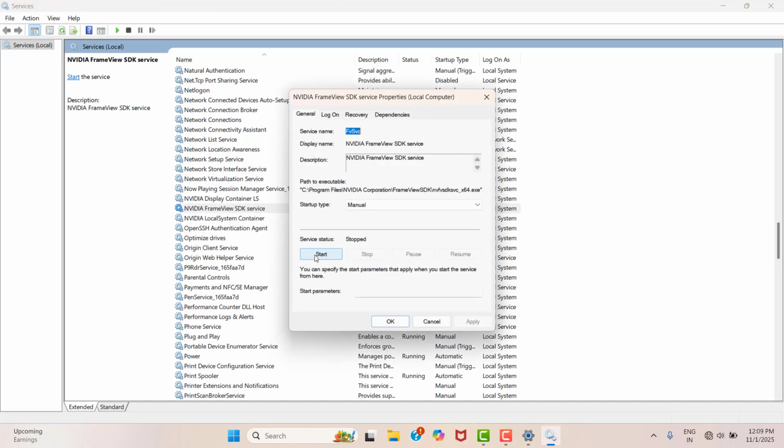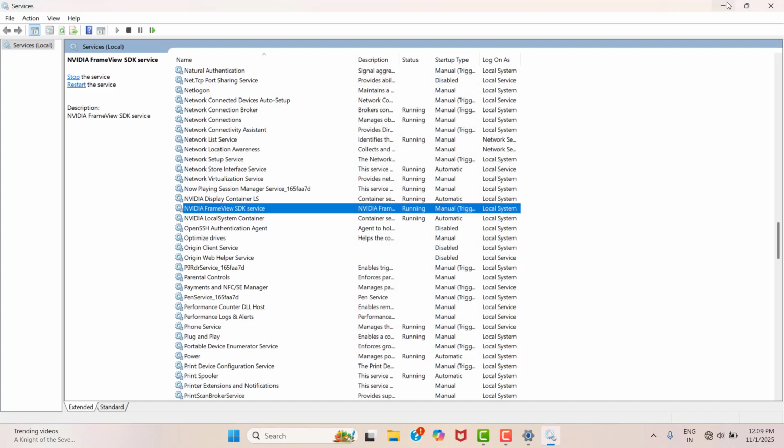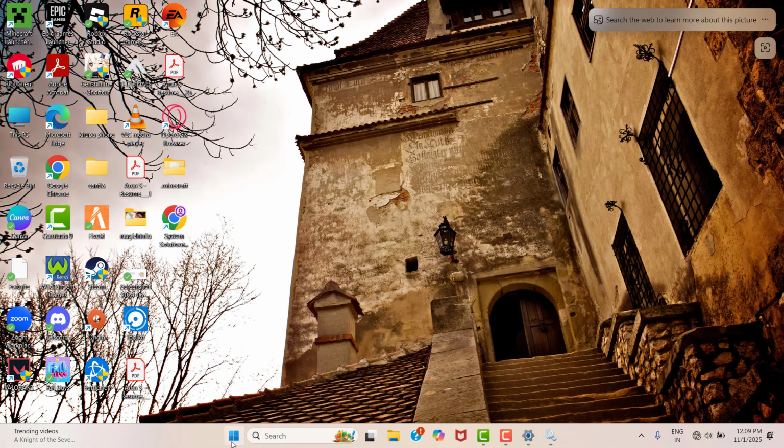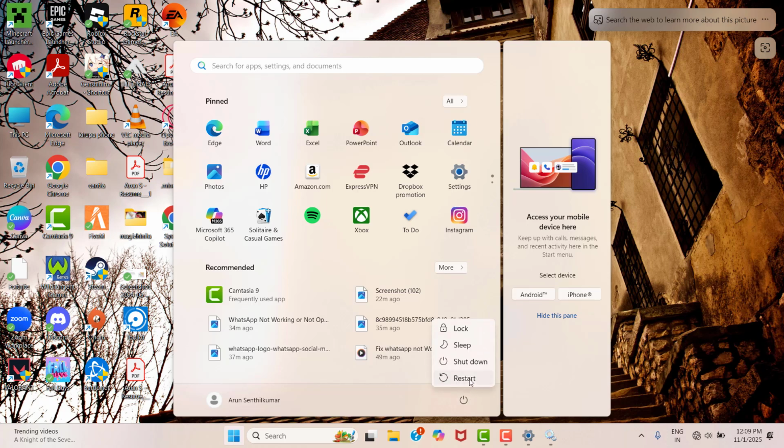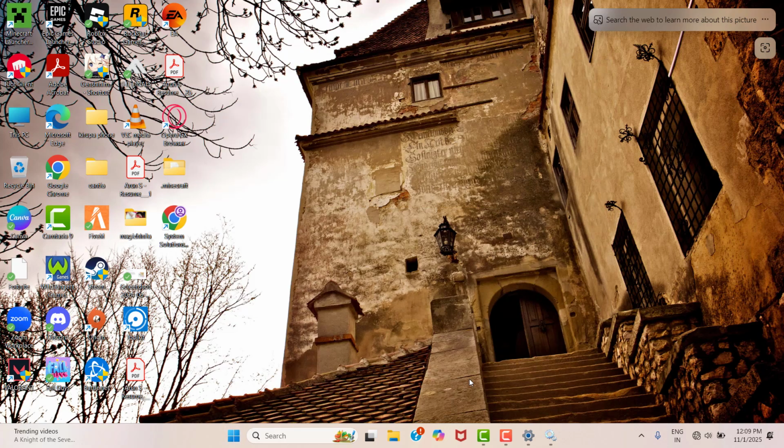Same for frame view. Over here you need to start the frame view and then click apply and then click OK. Once this is done, please close it and you need to reboot or restart your PC. Once you have restarted your PC, please try to open your NVIDIA graphics.